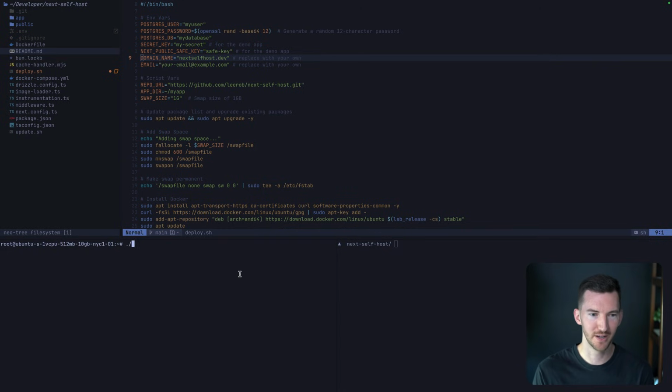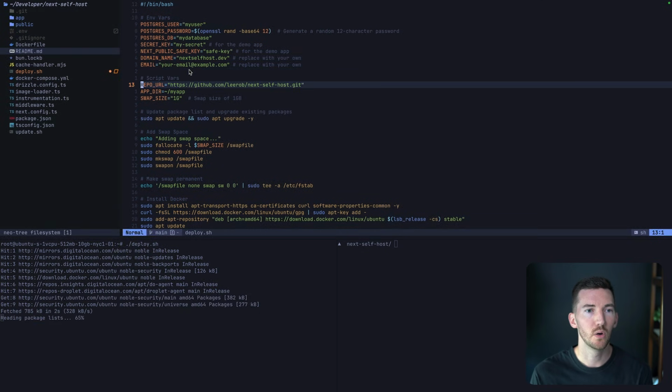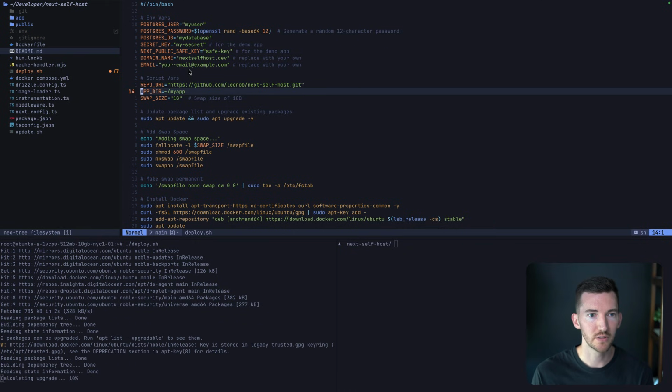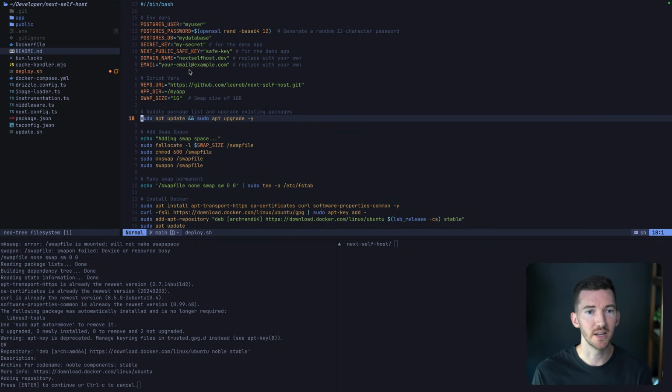Now we can actually run the deploy script. And as this is running, I'm going to talk through some of the things that are happening behind the scenes. So it's going to go and clone our repository. I've got some variables up here at the top. We are going to update all of the packages and install the latest. You can think of apt kind of like npm, but for Linux. So it's a package manager you can use.